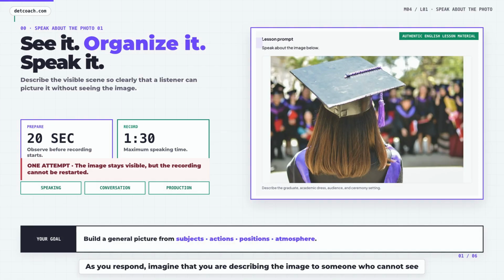As you respond, imagine that you are describing the image to someone who cannot see it. Your task is not to guess a standard answer. It is to help the listener form a general picture of the subjects, actions, positions, and atmosphere in the image.